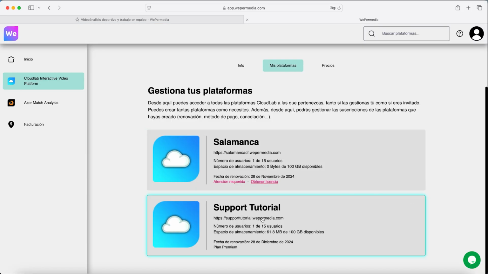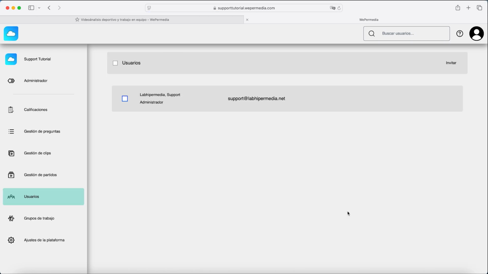In the Cloudlab menu, we will go to the My Platforms section, where we will find the platform we just created. By clicking on it, we will start enjoying all its features. You can explore all the usage possibilities and configuration options in the different tutorials.